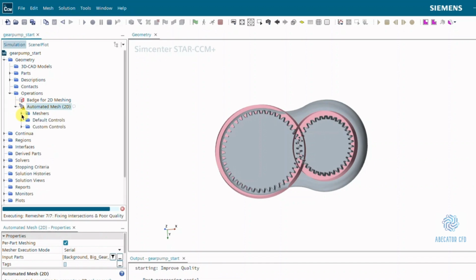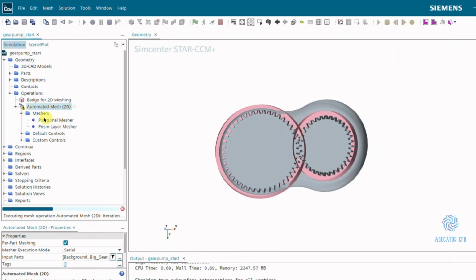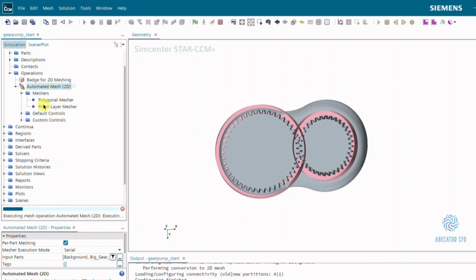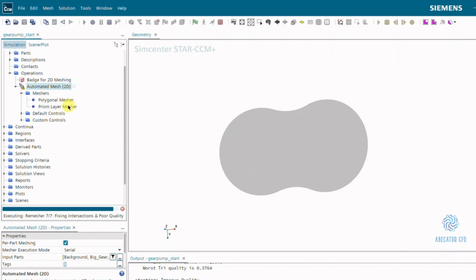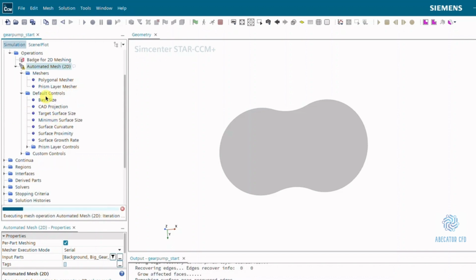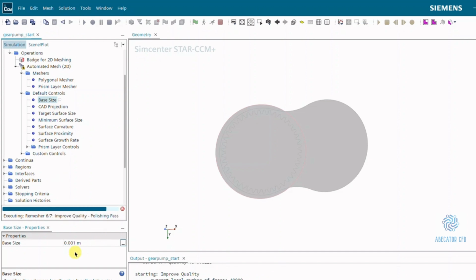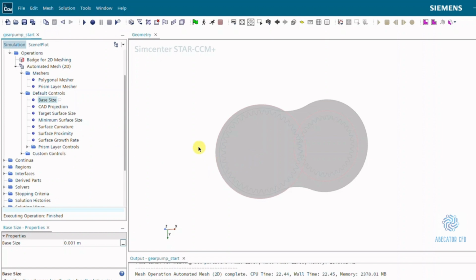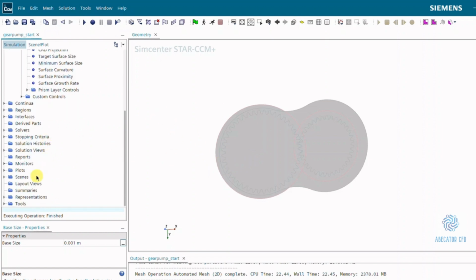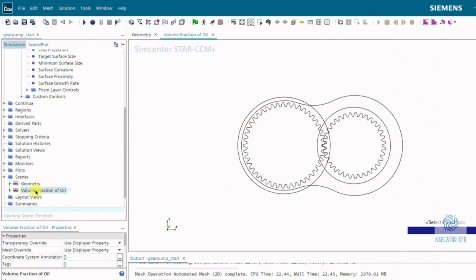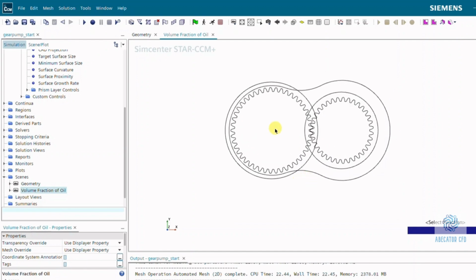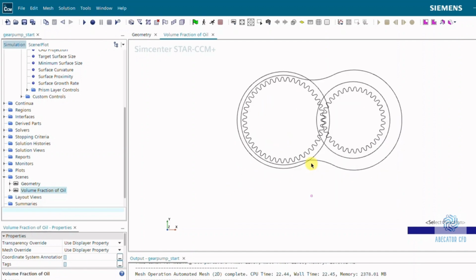While the mesh is being generated, you can also go into the mesh settings and review them. You can see that polygonal mesh is selected, prismatic layers are enabled, and the base size is set to around 1 mm, i.e. on the order of 10^-3 meters, and so on. Once the meshing process is complete, I can go into the Scenes folder and, for example, open the Scene 4, Volume Fraction of Oil. This is the main scene for this case once the mesh has been created, and you can see that now it is 2D.